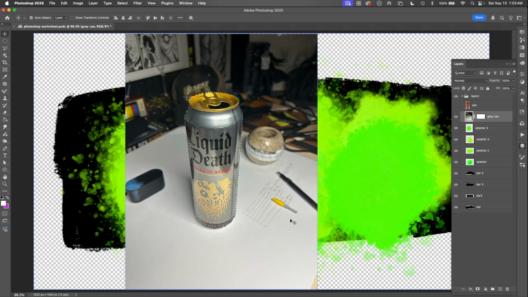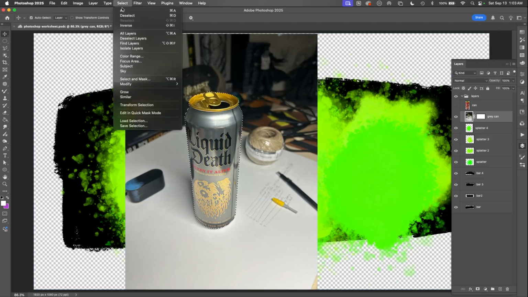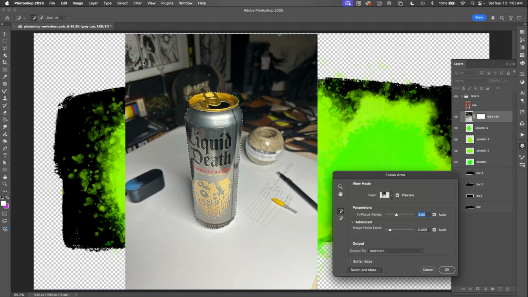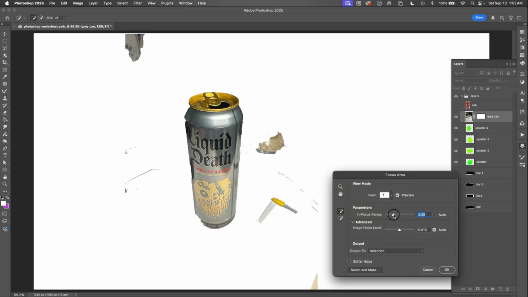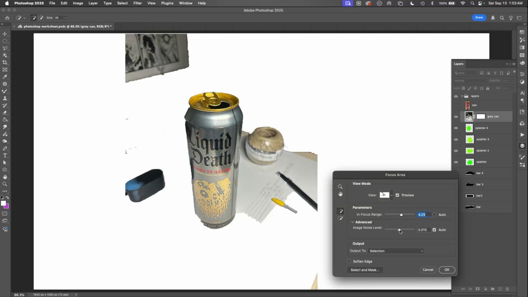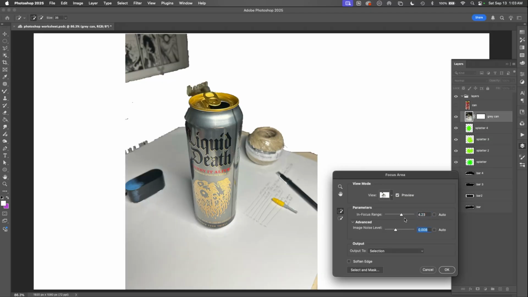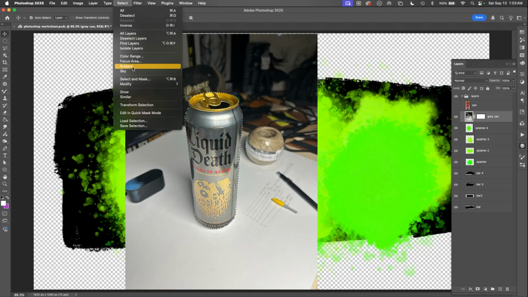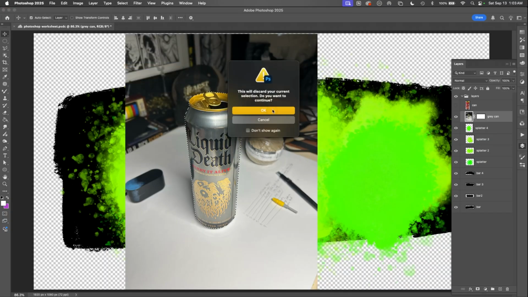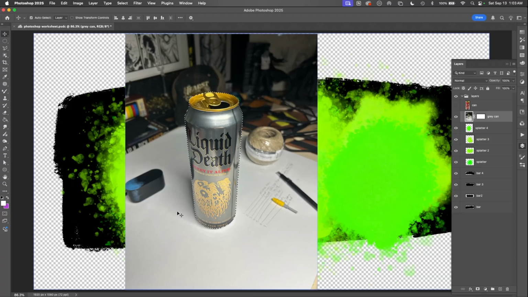Other times it's not. You can also go into select focus area, okay? And you can see a little preview here, and you can get more or less of the focal range and how much image noise you want and those types of things. You can soften the edge so it's a little bit fuzzy, okay? But for this, let's go select subject, okay? And yeah, we want to discard our current selection. Okay, so it gives us this, and I've already got a mask.